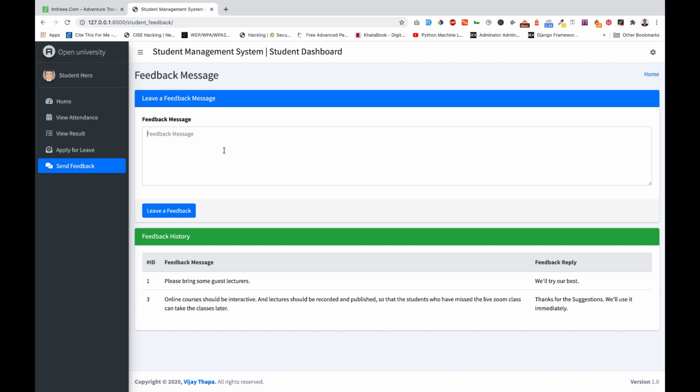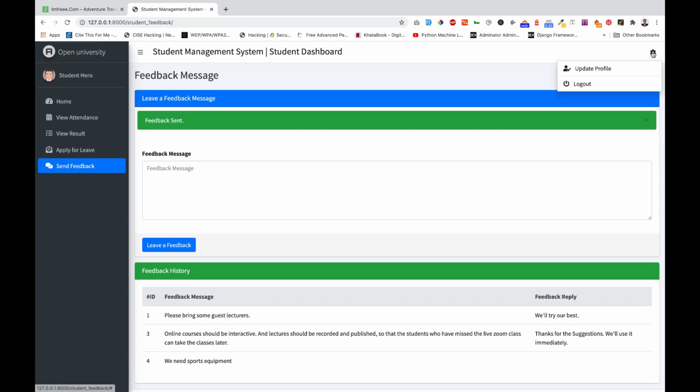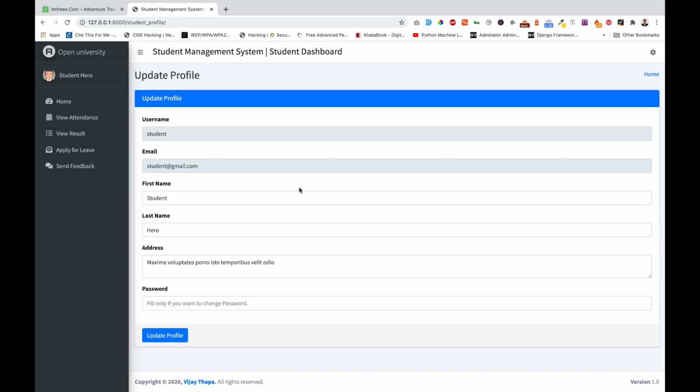And in send feedback, they can also send feedback. We need sports equipment, leave feedback, and here we do not have any reply, so it is blank. So this is it. Now let's go to profile. Similarly for students also, we can update the details like first name, last name, address, and password.